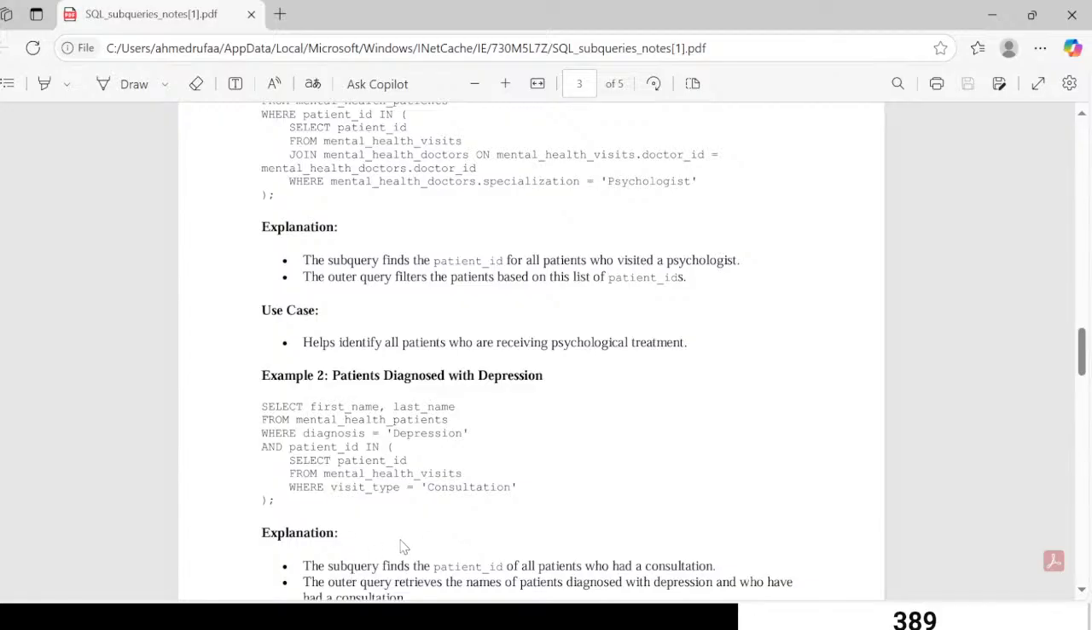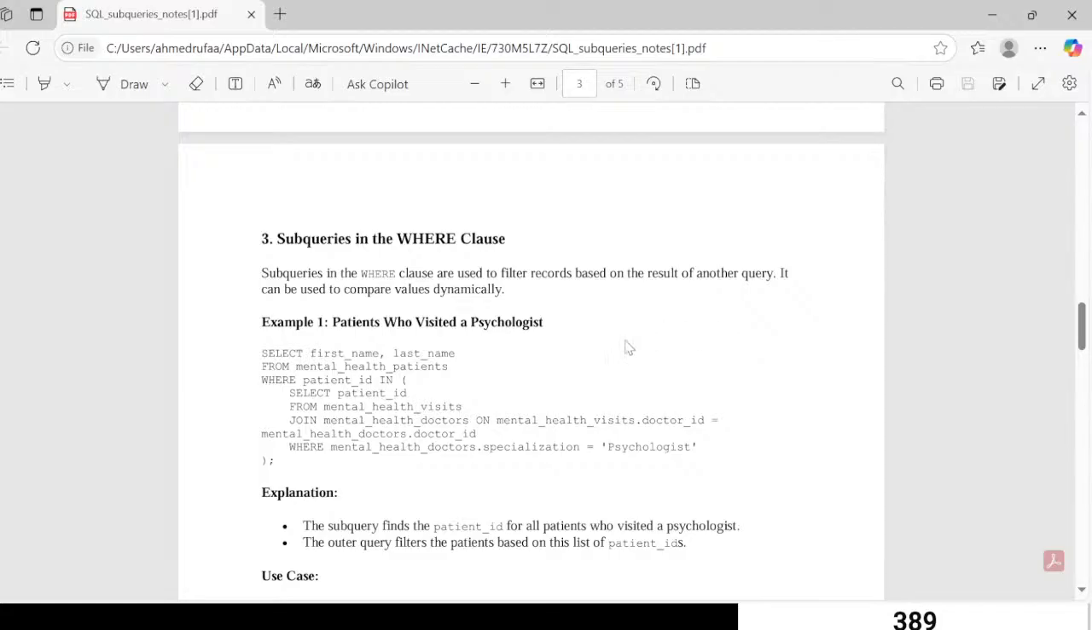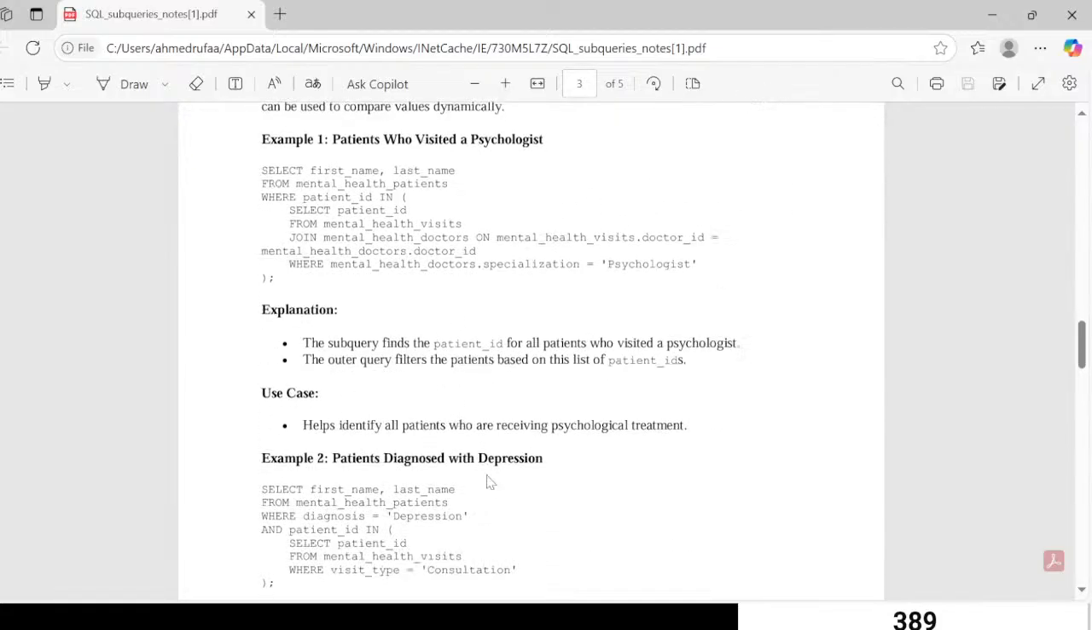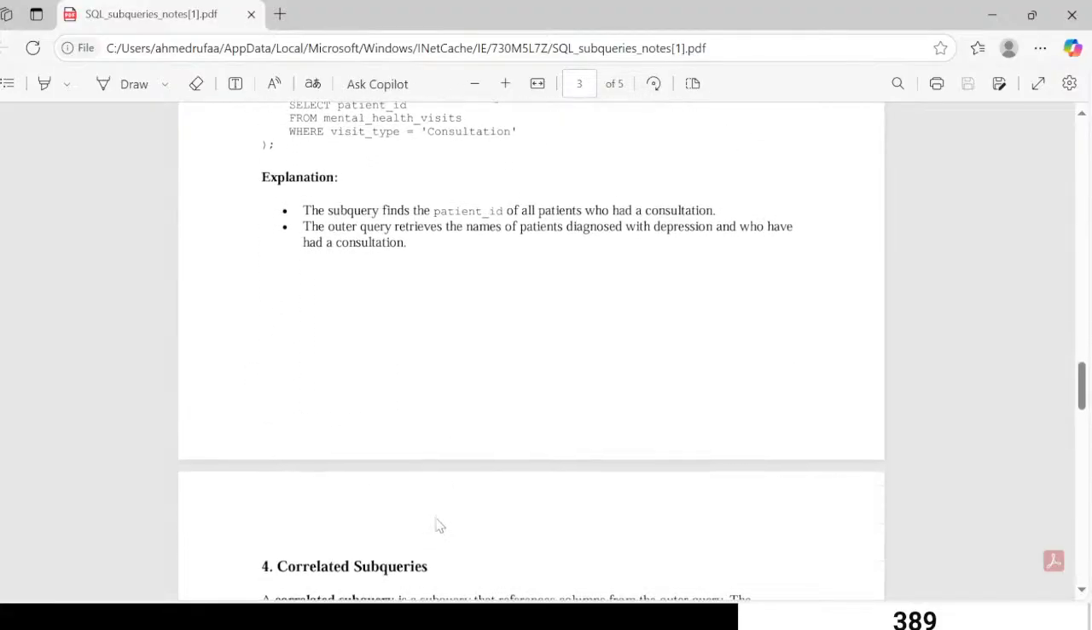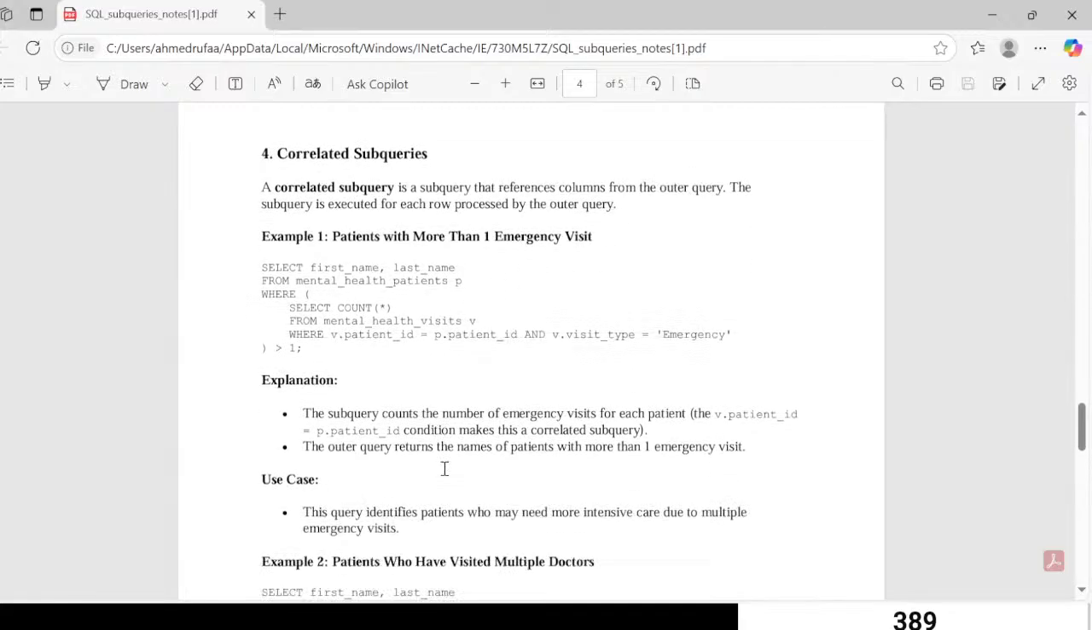Okay, let's go back to where we were. We talked about the where clause. So we have this another query known as the where subquery. The last one is the correlated subquery. A correlated subquery references a column of the outer query. The subquery is executed for each row processed by the outer query.